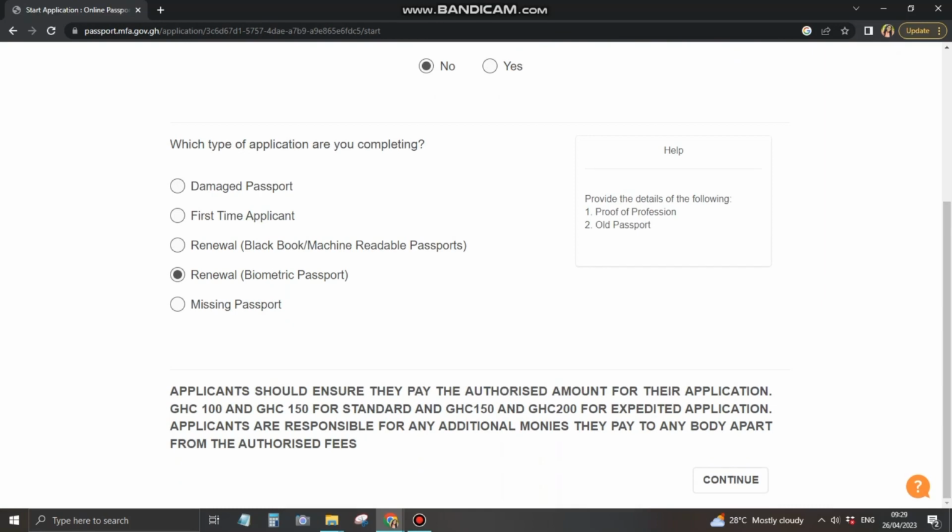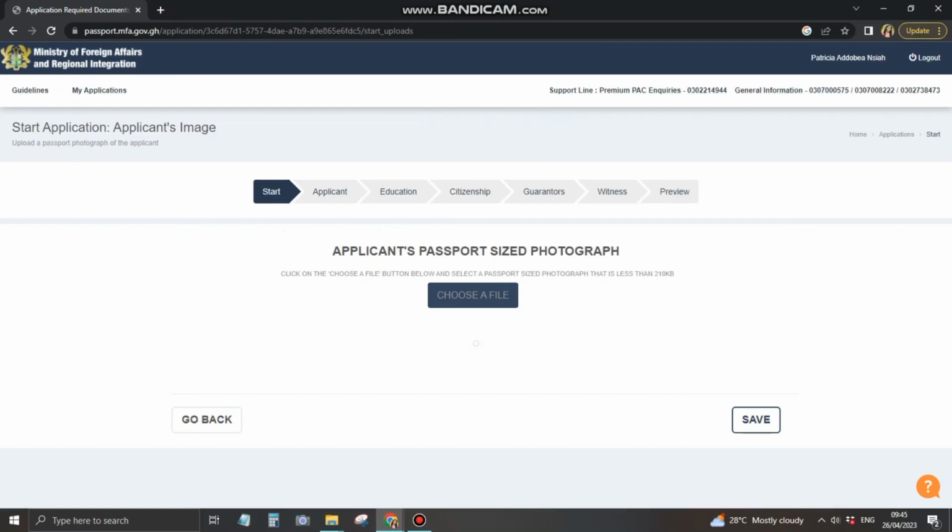Down here, it says applicants should ensure they pay the authorized amount for their application. 100 Ghana cedis and 150 for standard, and 150 and 200 for expedited application. Applicants are responsible for any additional monies they pay to anybody apart from the authorized fee. So let's click continue. Okay, so we are going to start.